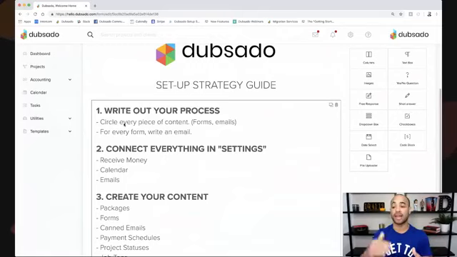You already have it listed out, you already have it circled, and that way, when you're going to the template section, you're not thinking to yourself, well, what should I build? I know I might need a contract, but then you might forget that you need a questionnaire later, and so that can kind of jumble up your process. So a big thing is after you've written out your process, circle every piece of content that you have in there, because that's literally going to be a step-by-step on, okay, I need to make sure that I build all of this in Dubsado, and it kind of gives you a list of everything.